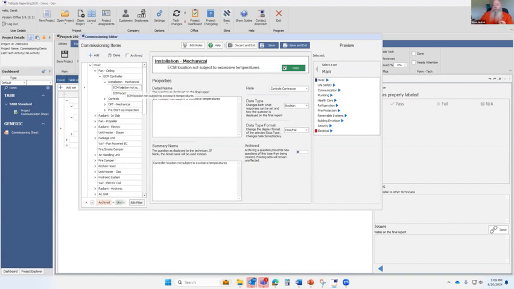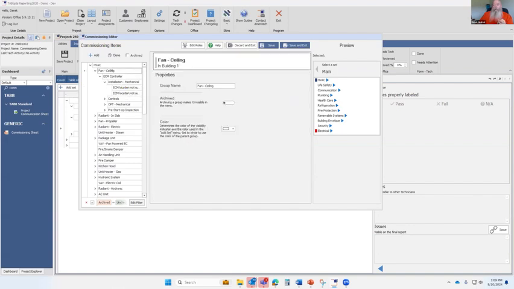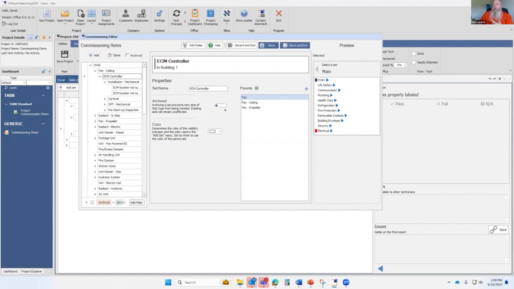So as you boil down to this or whatever, each one of these items here has the ability to actually give it a group name. You can archive it if it no longer applies. You also have the ability, like I've chosen this ECM controller here. This is a collection group and it is a sub-child group. So this would allow you to see all the other parents that have one of these in there.